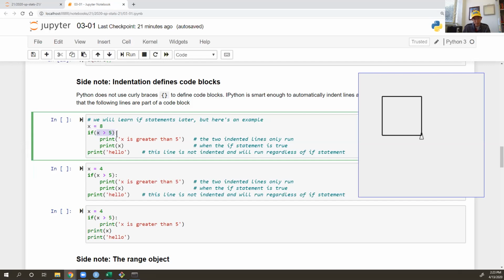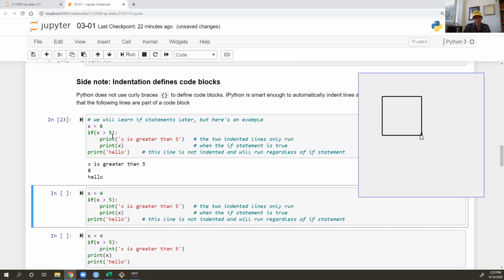If X is greater than 5, then print these things. So it's going to print "x is greater than 5", and it's going to print out the value of x, which is 8. It will only do these things if the if statement is true, whereas this line, print hello, will run whether the if statement is true or false. So here x is equal to 8, and I'm going to run it, and it's going to print all 3 lines because this statement is true.